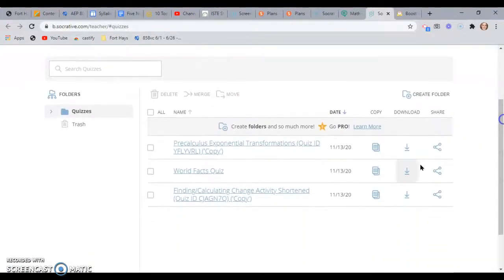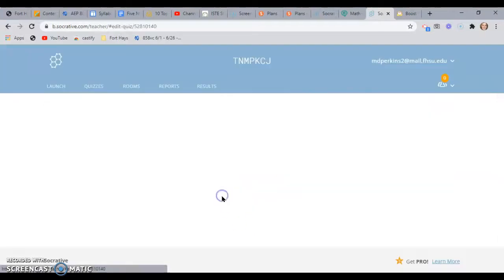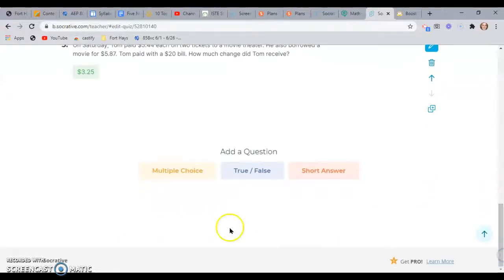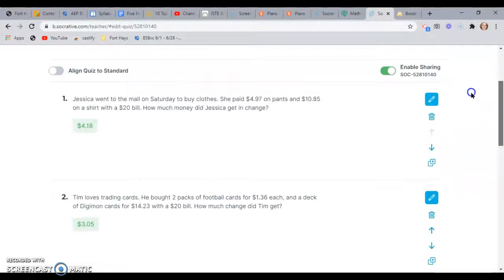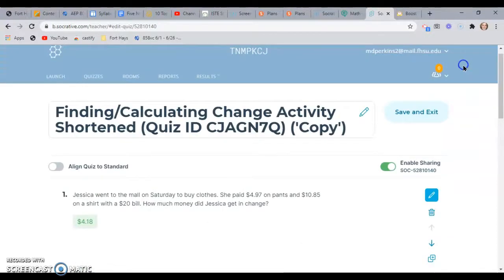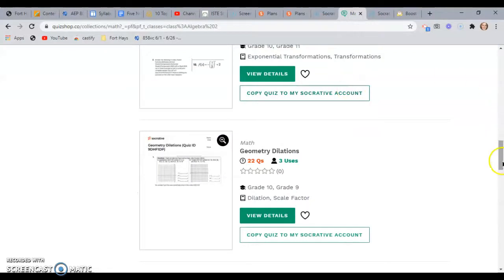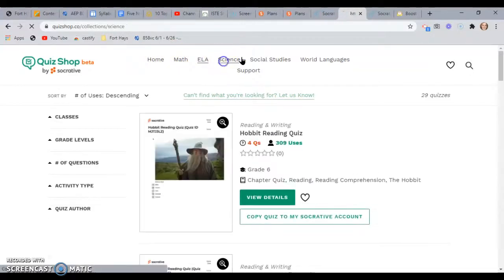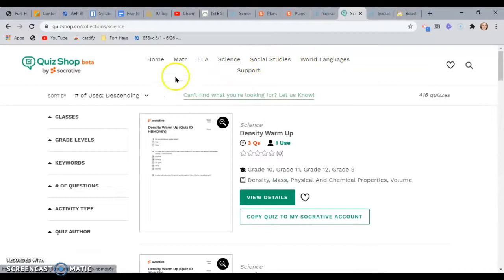I had already played with some others, but you can select that, and then you can look through it, and you can add on multiple choice, true, false, short answer. You can add on other questions to the template quiz that you already imported and selected from the various options. But they don't just have math options. They have English language, science, social studies, world languages, and then, of course, you can make up your own quizzes.